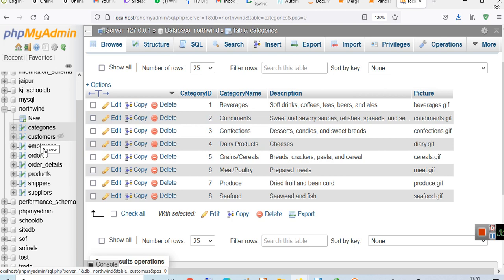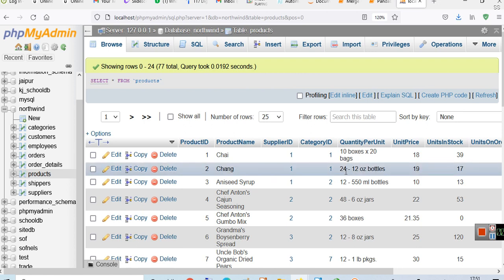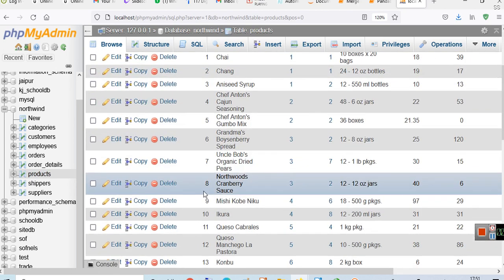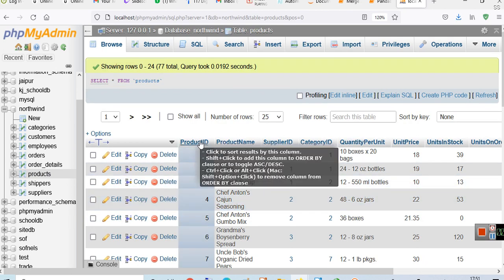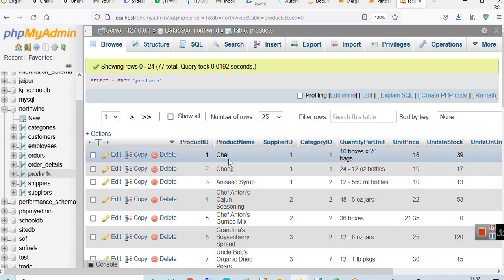Now we have another table here that is called the products table. We are discussing this video considering that you have some ground knowledge of SQL. So we have this products table. In this products table you can see these are the columns, and here you will see a category ID column. This chai, which is a product, is a beverage, a hot beverage. It belongs to this beverages category.